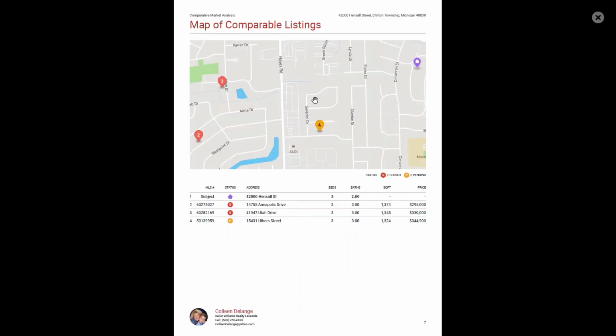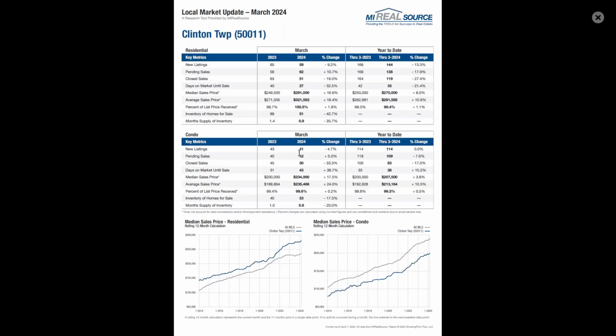I can also see that there are 51 homes on the market as of March of 2024. So what does that tell us? That's where we get our almost 43% down in inventory. So, supply and demand, right?